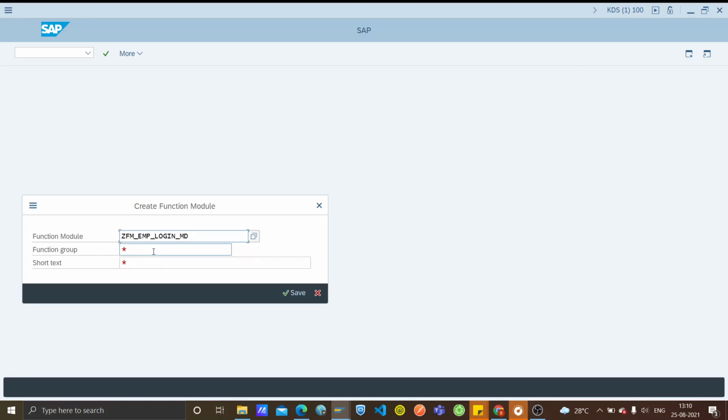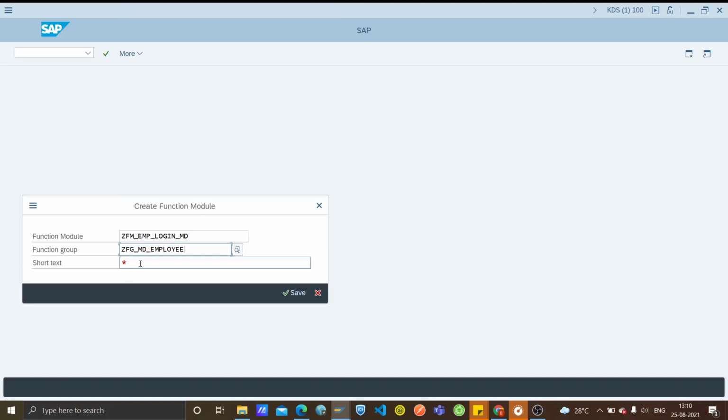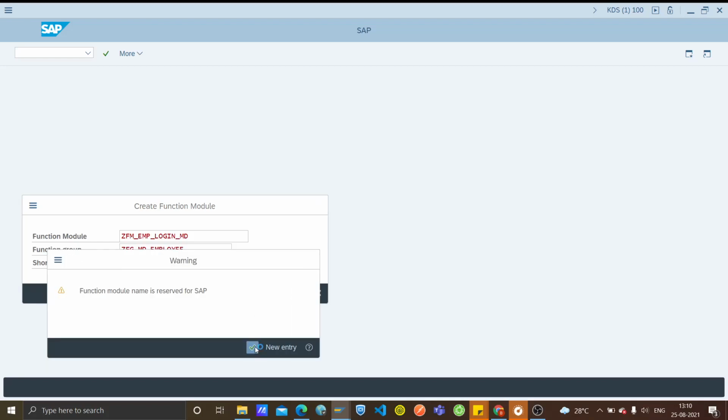Now I will add the function group and give a short text. Now I will click on save, click on continue.